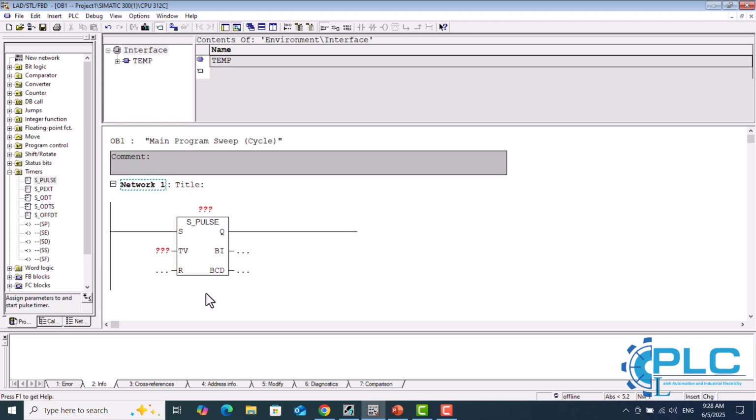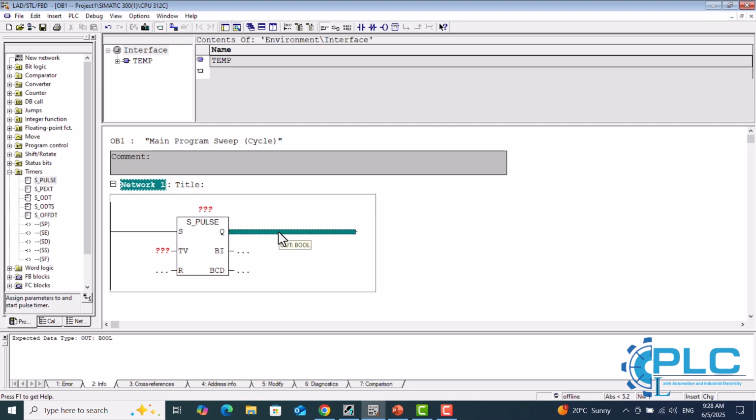The pulse timer activates an output for a preset duration. When the start input becomes true, the timer output Q is activated immediately and stays on either until the preset time expires or the input turns off, whichever happens first.